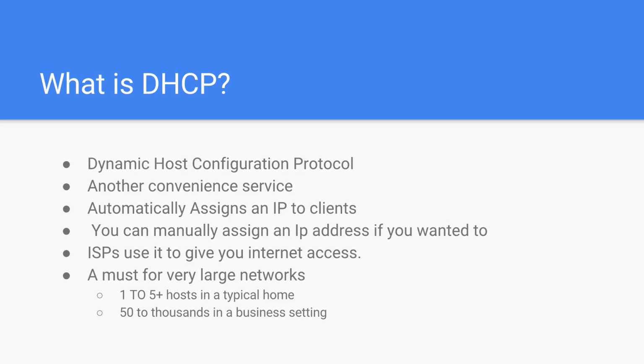Now, you don't need a DHCP server. You can actually put all this information in yourself manually, right? If you have 1, 2, 3 computers in your house, you don't need to run a DHCP server. You can just go to each computer and put the information in. The convenience is when you have the DHCP server, you don't have to do any of that.